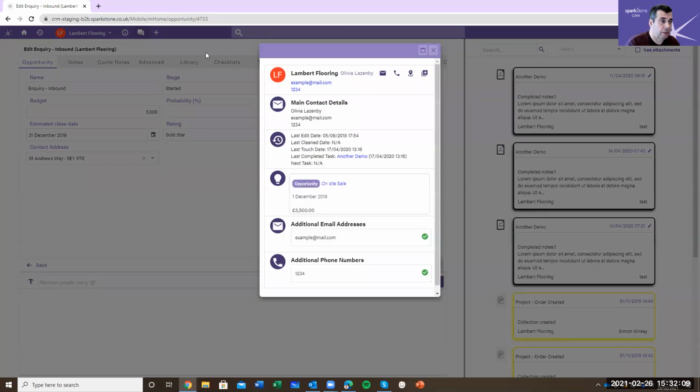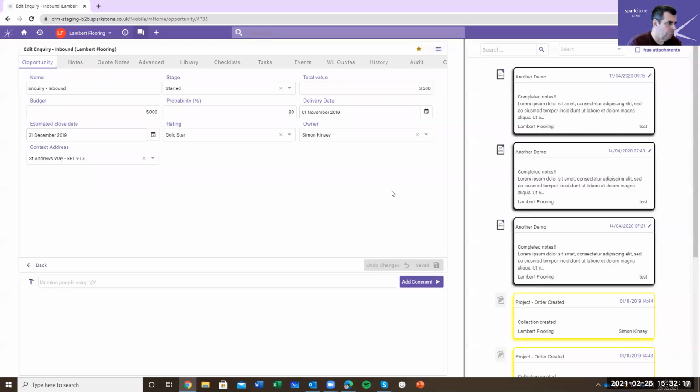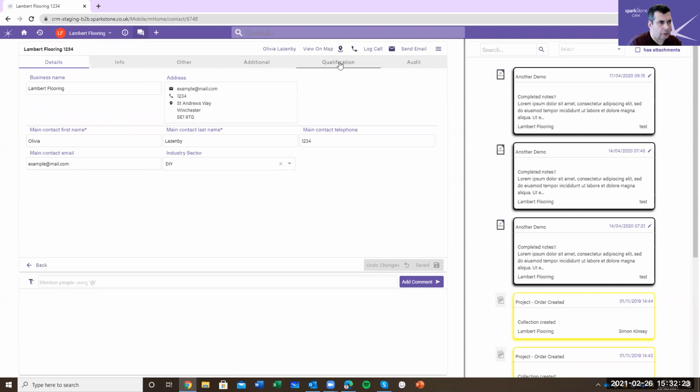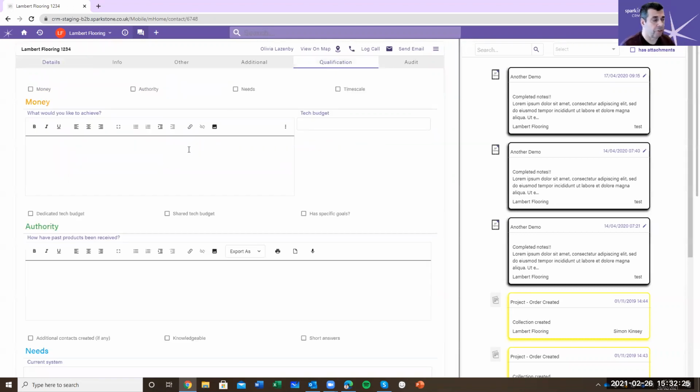I've got a quick information tab which shows me the main contact details, the last time we spoke to them, last time it was cleaned as data. We've got lots of information on here. If I, for example, look at the profile view for this customer, I can see that they've been qualified or not, and all of this is user configurable.